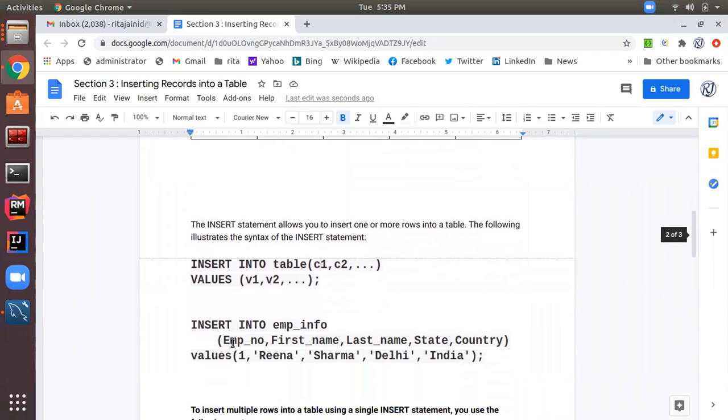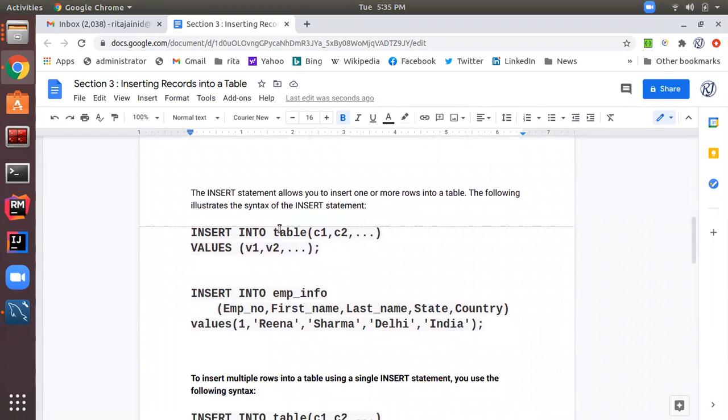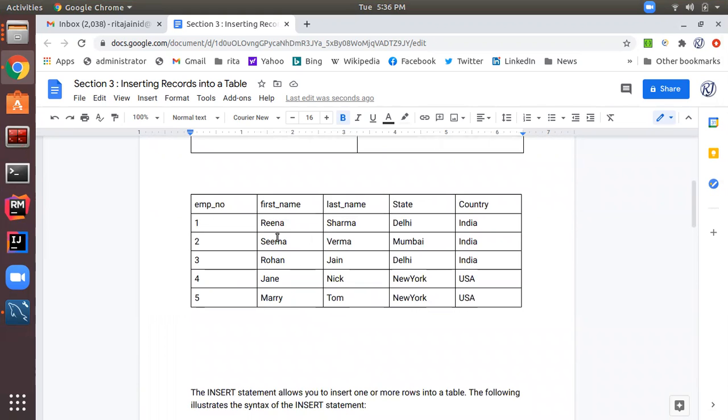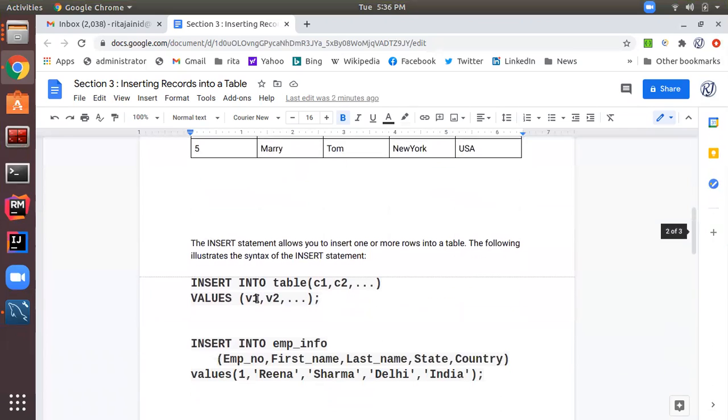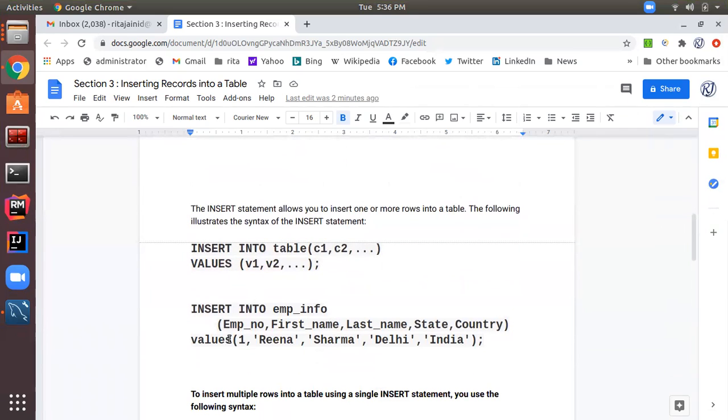The syntax of the insert command is: insert into, here you will provide your table name, then the list of columns, then values, and here the values for these columns, and at the end you will provide a semicolon. So let's suppose I want to add this first record into this table. Then I will write: insert into amp info, the column names like this, then the values under brackets.